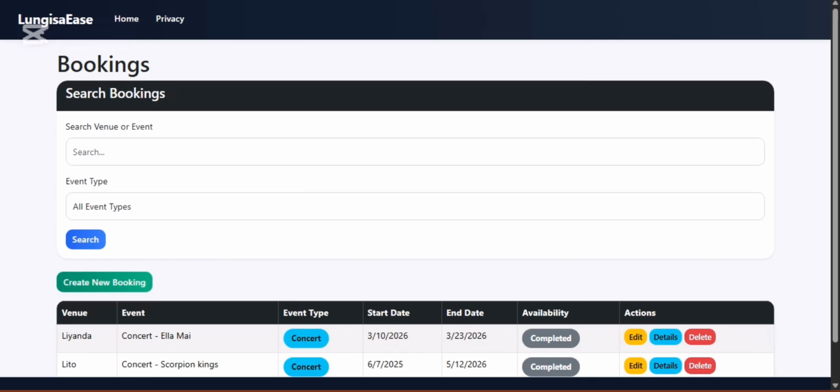An important feature that I added to this bookings system is double booking conflict prevention. The system checks if a venue is already booked during a selected date range. If there is a conflict, the booking is rejected and an error alert is displayed. This prevents double bookings and improves scheduling accuracy.